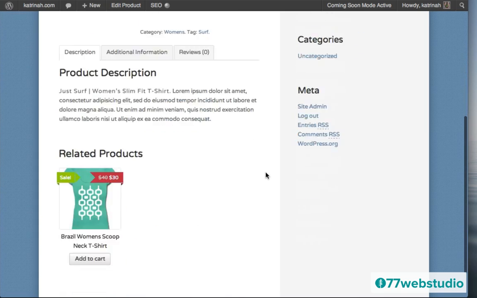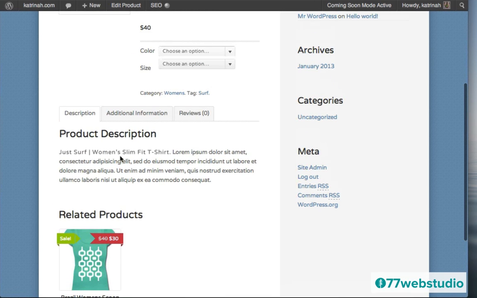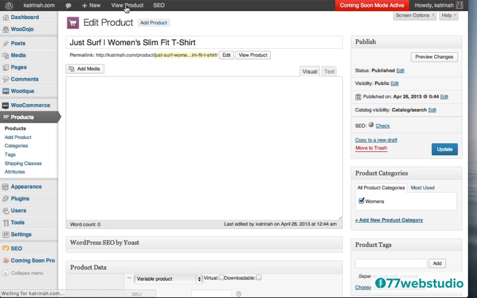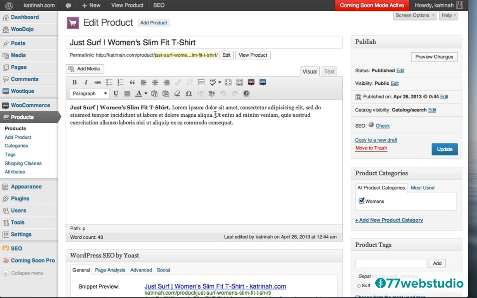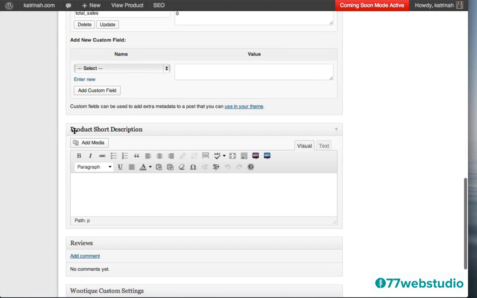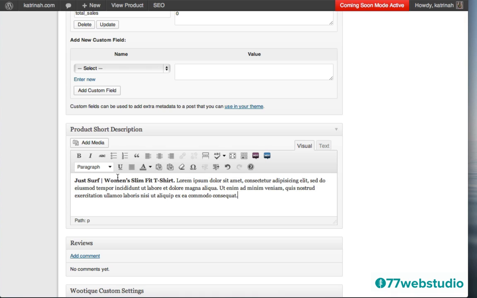So let's go back, and it looks like we have our product description in here, which is great, but we also need to add in the short description right here as well. So I'm going to click on Edit to edit this product. And then I'm just going to grab the description here by highlighting it and copying it, and I'm going to scroll down here. And then here where it says Product Short Description, this is where I'm going to paste in the information right here in the short description.